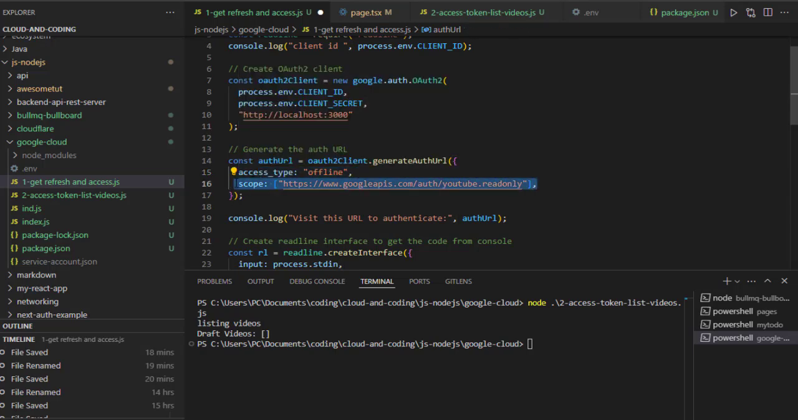The scope basically tells what information you want to access. This client ID and client secret is not linked to only YouTube. You can access any other Google service or Google APIs. The only thing is that you need to provide the proper scope.